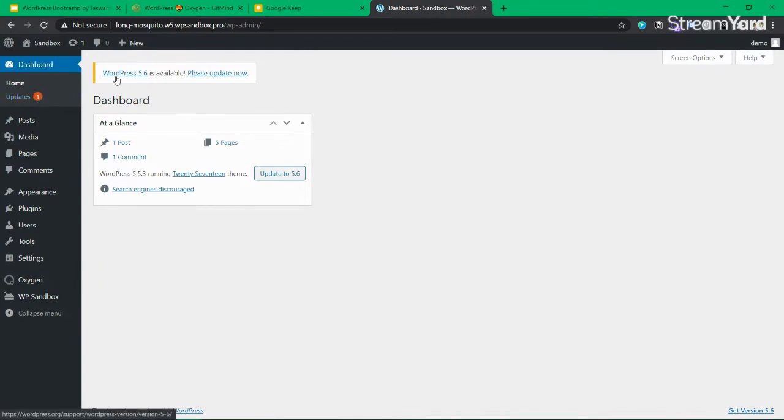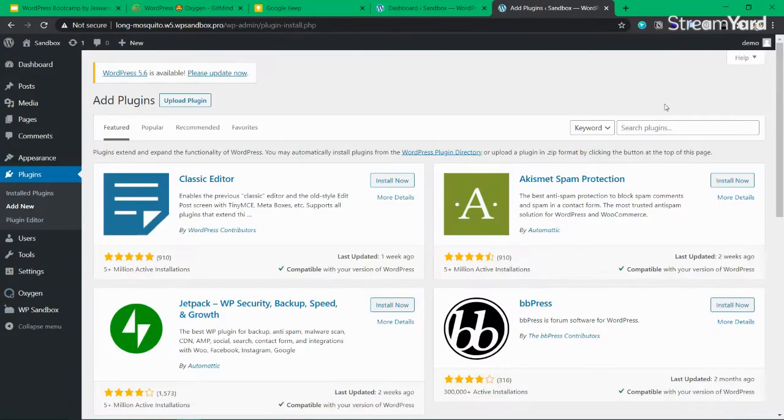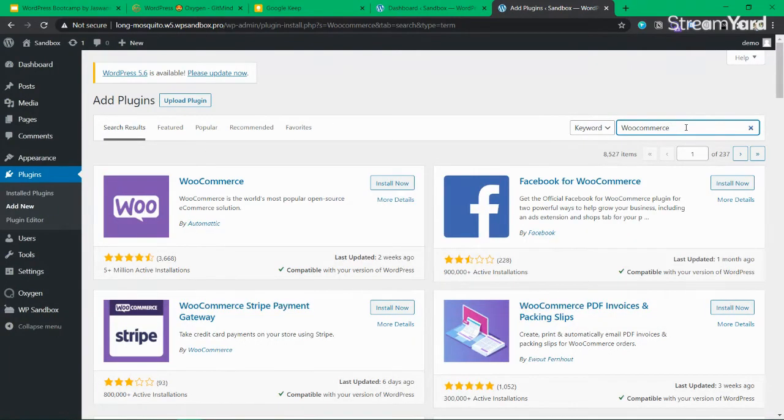We're not updating it to 5.6. As I told you, we're not going to do it. Let's see if we have the plugin installed. We have Oxygen, Oxygen elements for WooCommerce, and Oxygen Gutenberg integration. So everything is there. Now we will add a new plugin, which is WooCommerce. To add any plugin, we do the same thing. We go to the add plugins page, type in whatever plugin we want, and install WooCommerce. See, WooCommerce has more than 5 million active installations, which is insane.